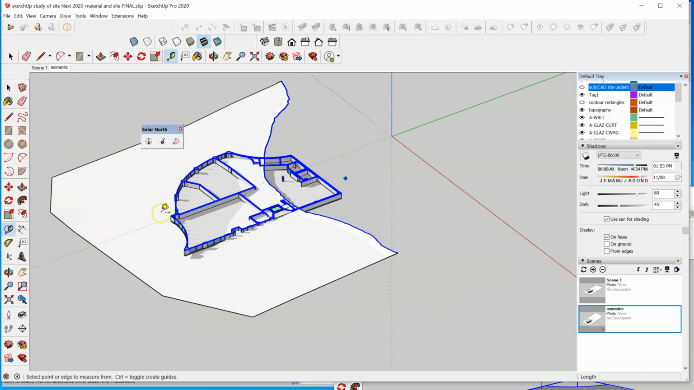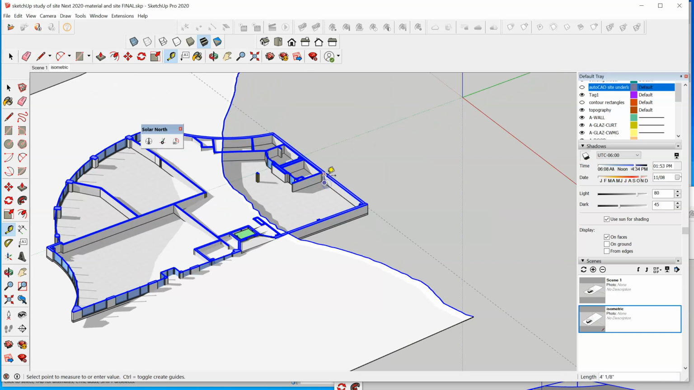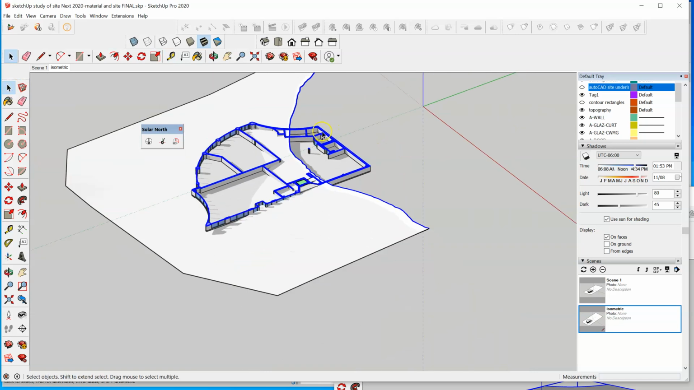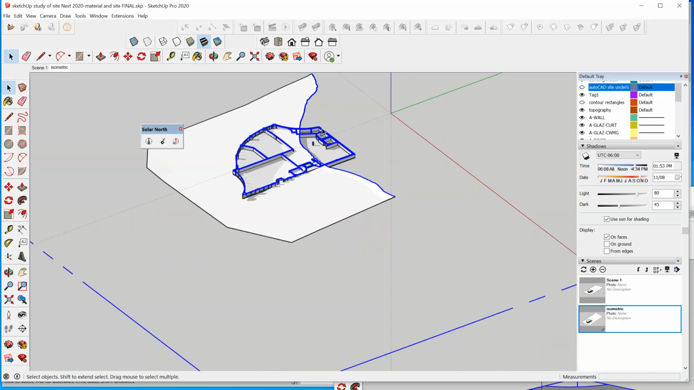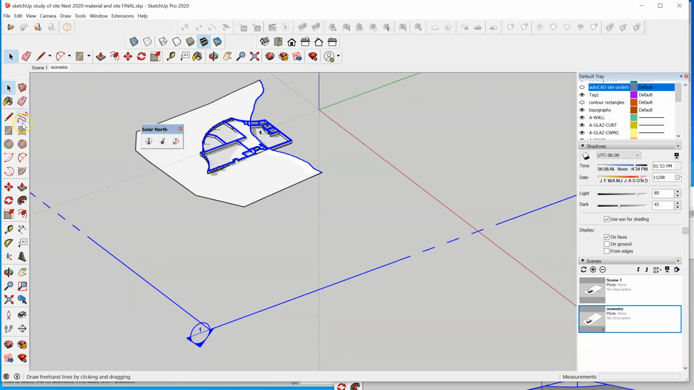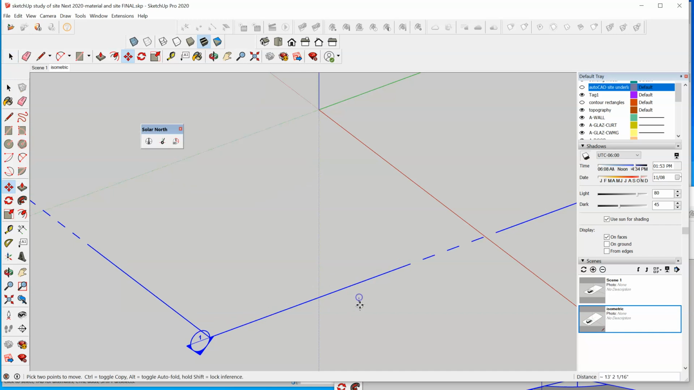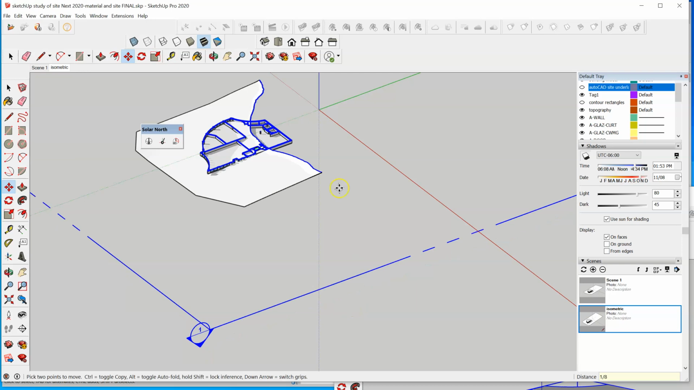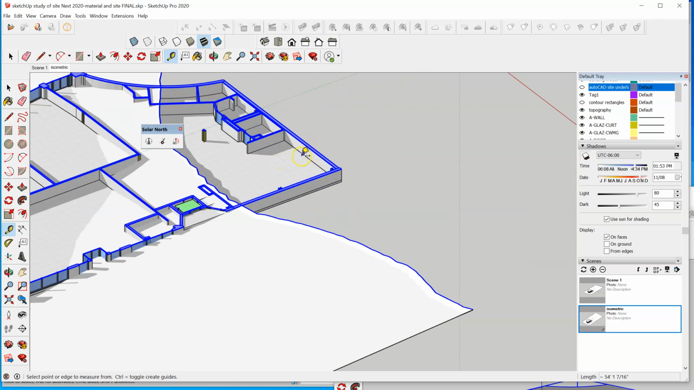Let's try it. Missed by 1/8 of an inch. I don't know why. 11/16, 7/16. Oh, right. So let's move it down 1/8 of an inch. And measure that again. There it is, 4 feet.